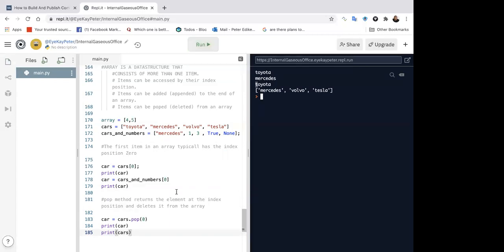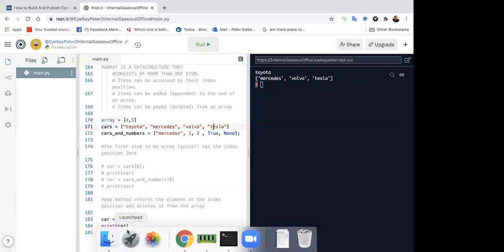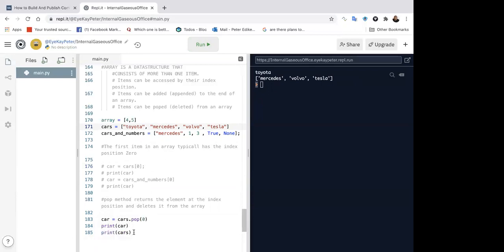Good. So you see what happened here. We have an array with Toyota, Mercedes, Volvo, and Tesla. And I said, hey, array, I want you to give me the guy at the first position, or index position 0. And at the same time, I want it to be deleted, right? Yeah, so basically that's what happened here.